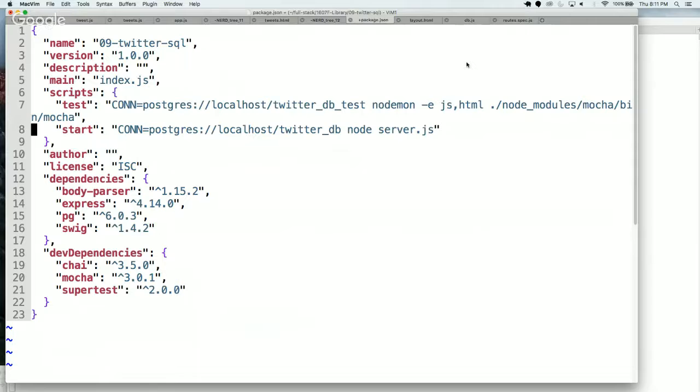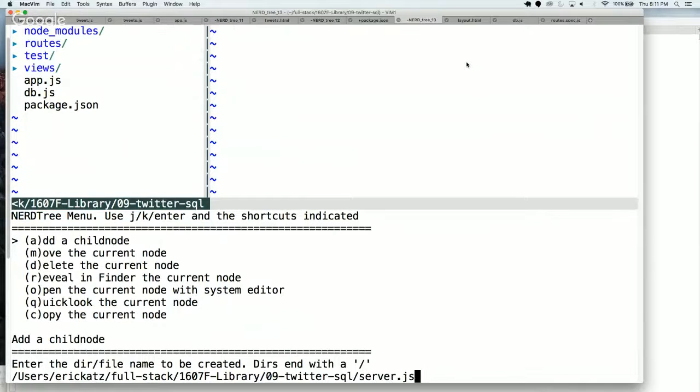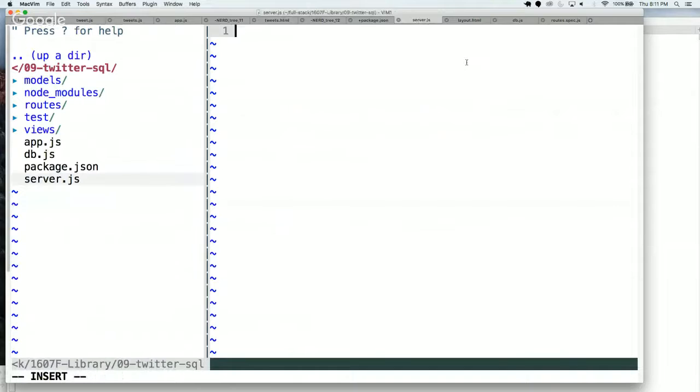So I'm going to have two parameters that I'll pass in here. I'll say port equals 3000. Now the only thing that I need to do is go over here, create my server.js. My server.js is just going to be an HTTP server. I can create.